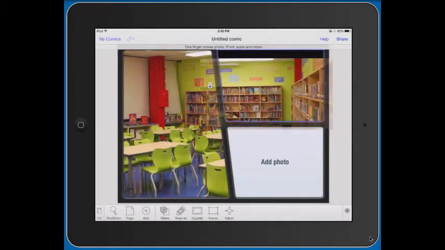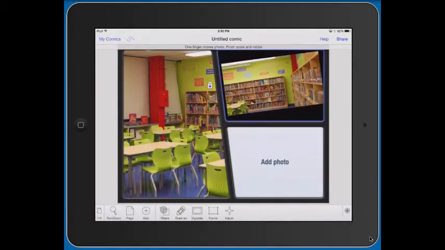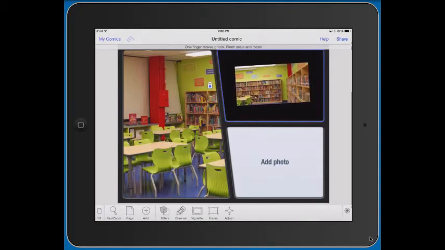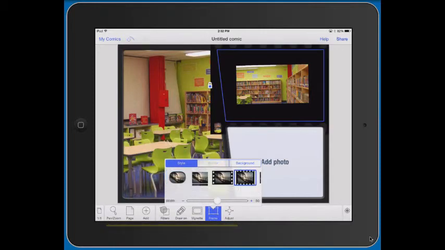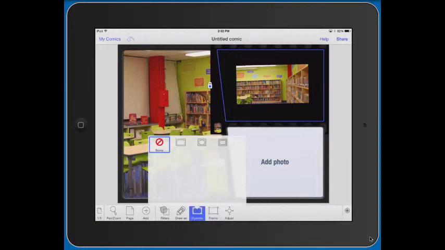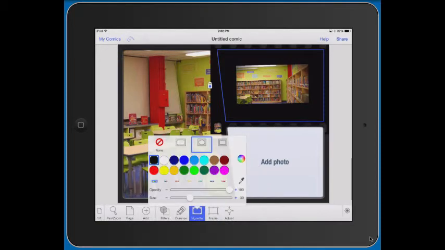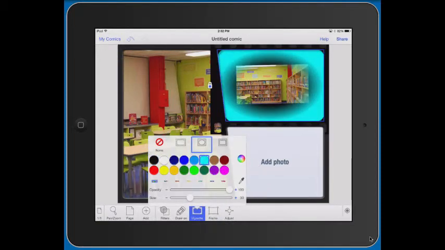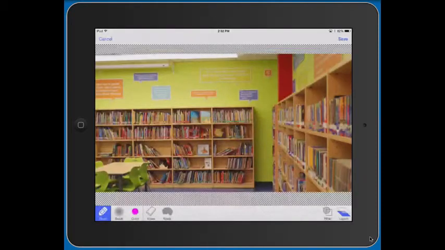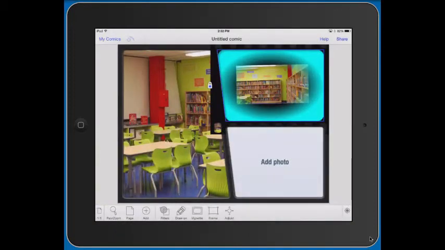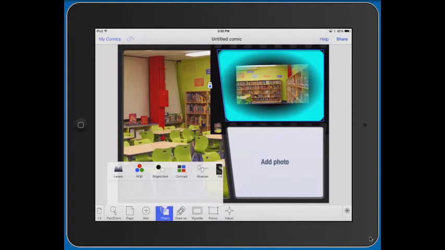It's very easy to modify and enlarge what part of the picture is in there. Once they have the picture in the box, they can put a frame on the outside of the picture or change how it looks. They can apply a vignette around the outside of the box. We talked about that they can draw on the photo. And they also could apply a filter to change the look of the picture.